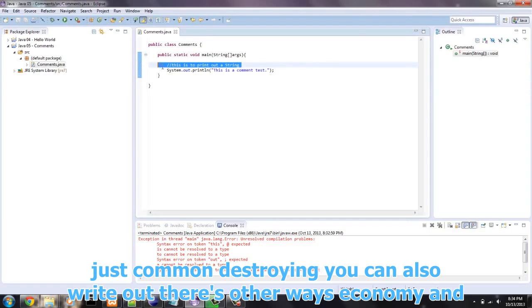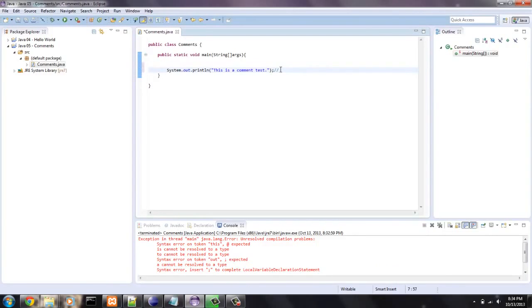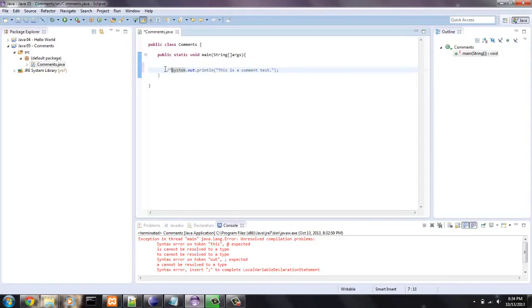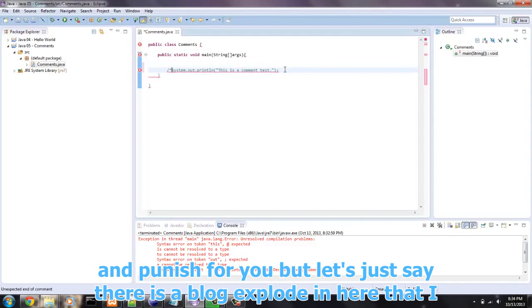You can also comment right after this and just say comment. There's other ways of commenting. If I didn't want this System.out.println line, I could do a /* and I'll hit enter and it'll finish for you.